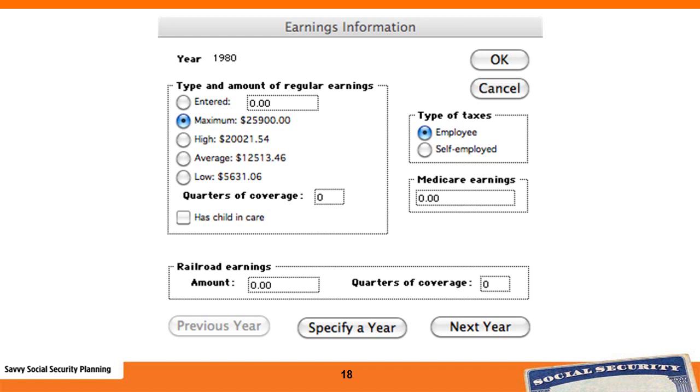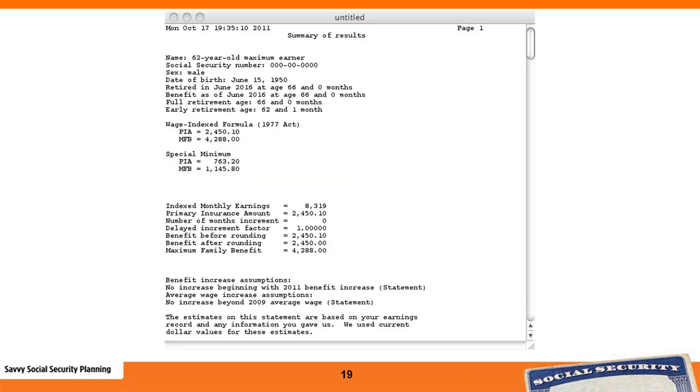The year is 1980. Since we're assuming the client earned the Social Security maximum every year, we just click the button that says maximum. Then we click next year, and it goes to 1981. We keep hitting maximum and next buttons until we've gone all the way through 2015. When we're all done entering earnings, we go up to the File menu and click Calculate Estimate. This text box pops up. It shows that the primary insurance amount is $2,450, which is the same result we got from the online calculator.